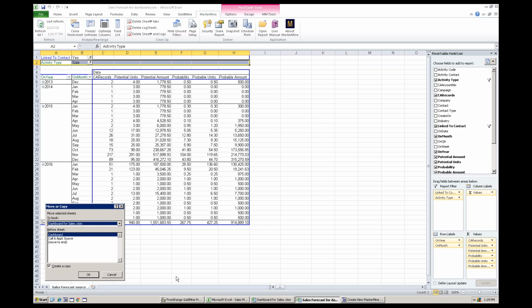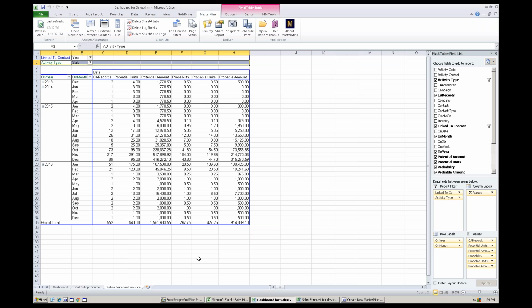This is just regular Excel functionality here. Copy it into the dashboard workbook, where I'll put it at the end. Say OK. And now I have my dashboard, I've got my additional data source over here, and I can begin to refine this down to what I want to show on my dashboard.